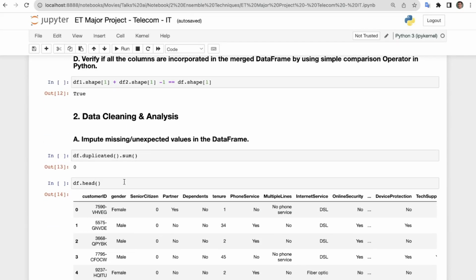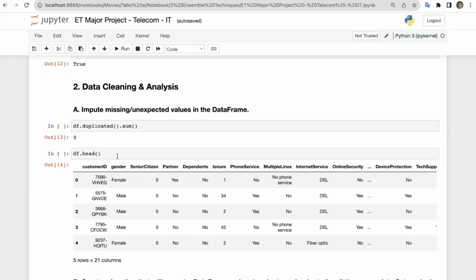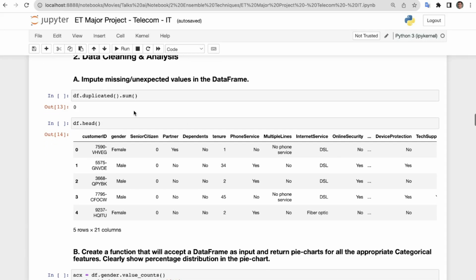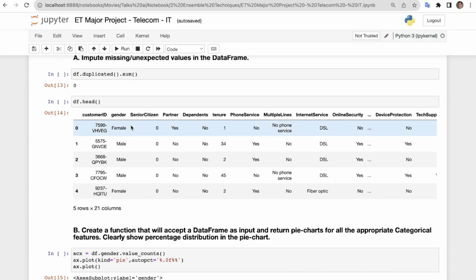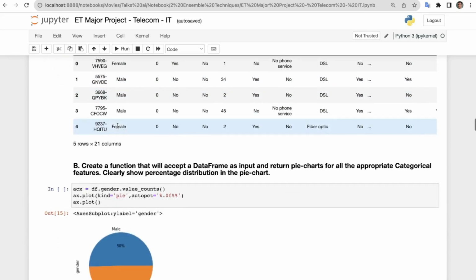Then the second step that we have is data cleaning and analysis. So A is to impute missing and unexpected values in the data frame. First we are checking if there are any duplicates, right? So df.duplicated().sum(), so there are 0 duplicates. Then df.head(), so here you can see we get the top 5 rows in our data frame.